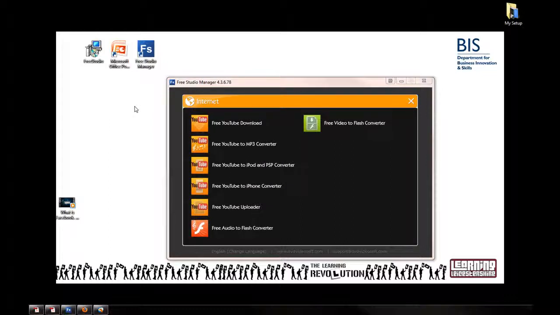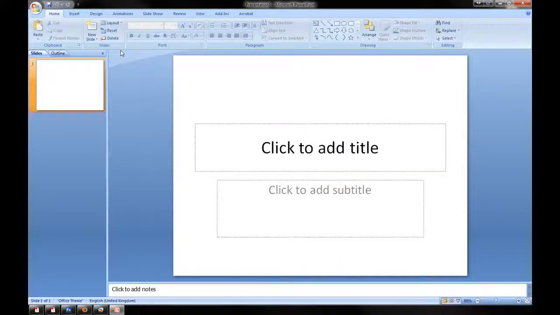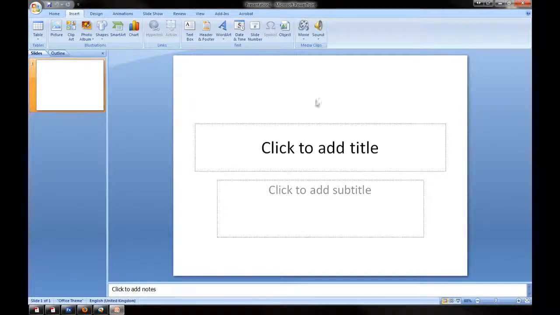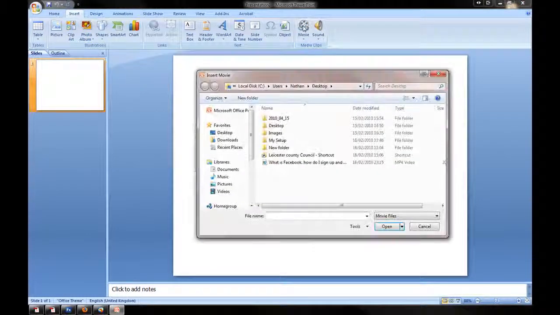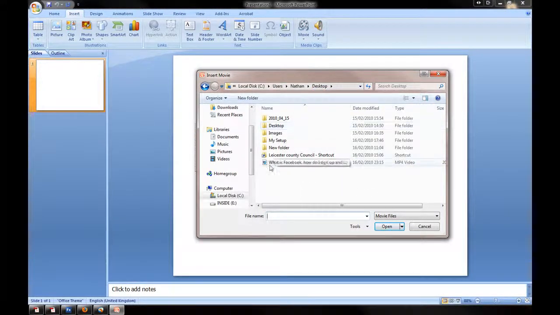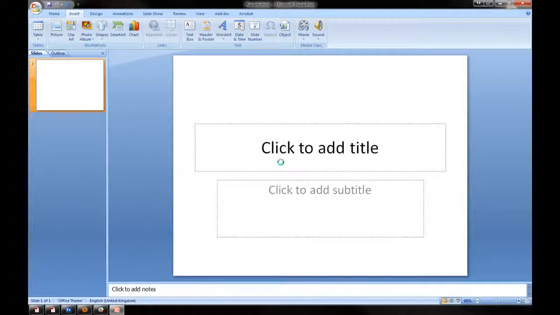And now I can open up Microsoft Office PowerPoint. Either double click on the icon on your desktop or get it open from the Start button. Once PowerPoint is open, or you may already have a presentation that you want to put a video into, you can click on Insert, and then click on Movie. It then brings up the window that's asking you where is that movie saved. We saved it to the desktop, which here it is on the desktop. Double click on the file.